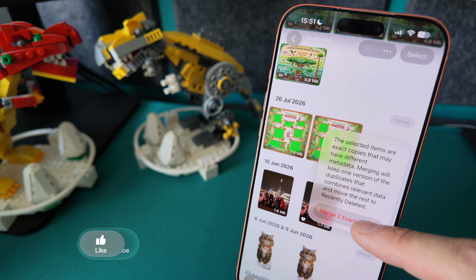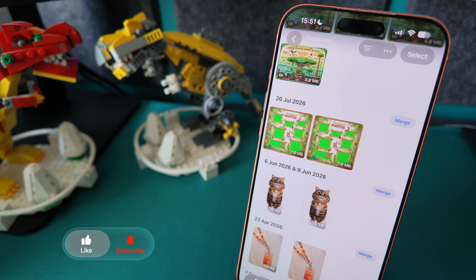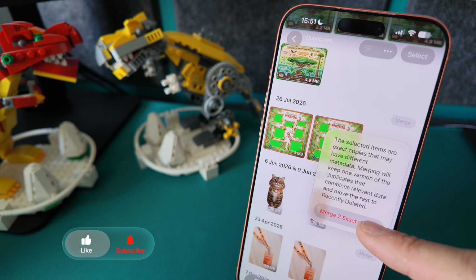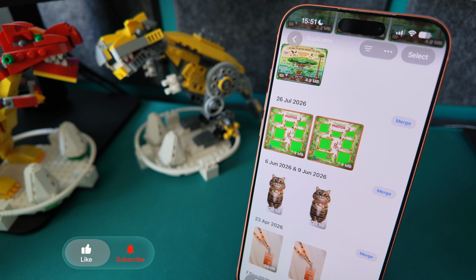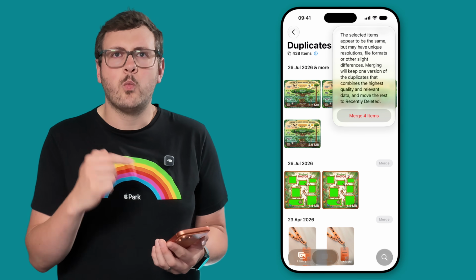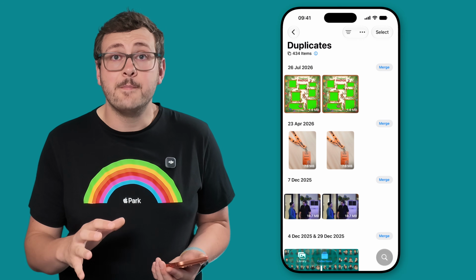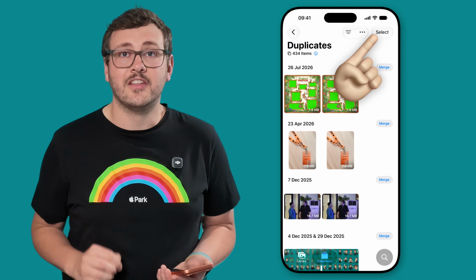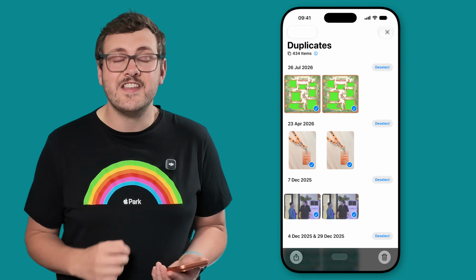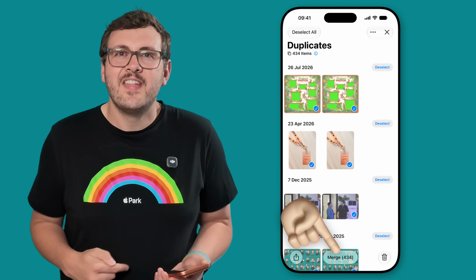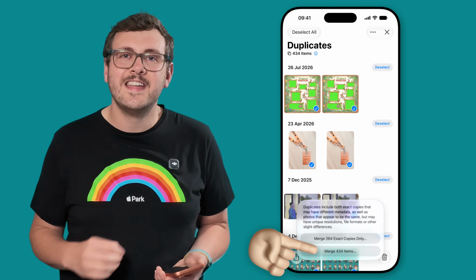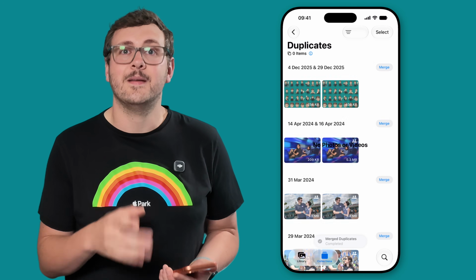So here, for example, if I tap onto merge, it's going to get rid of those other images and just keep the one best quality version of that picture in my camera roll. Of course, you can do this manually one by one, but I've got over 450 duplicates here. That's going to take forever. Instead, tap onto select at the top, select all, and then you can press merge all at the bottom. That's not going to merge them all into one picture, don't worry, but it is going to clear up all the clutter in your Photos app.